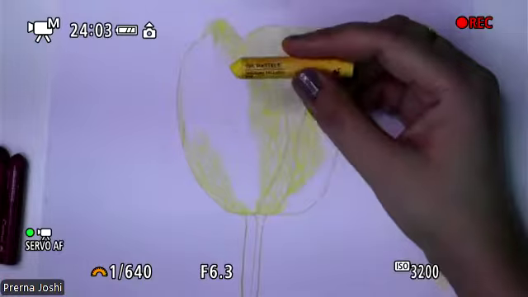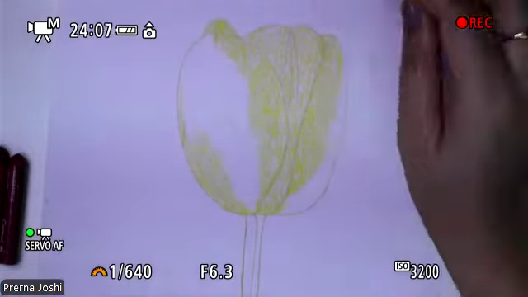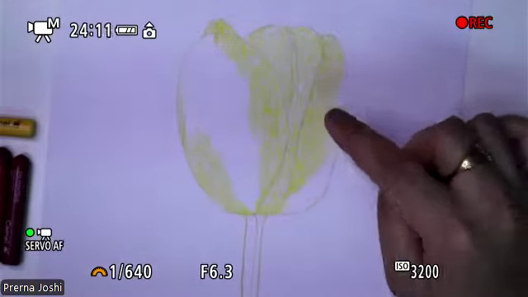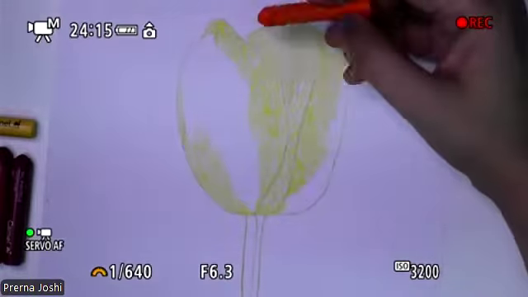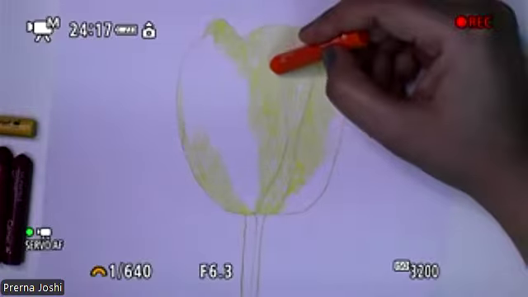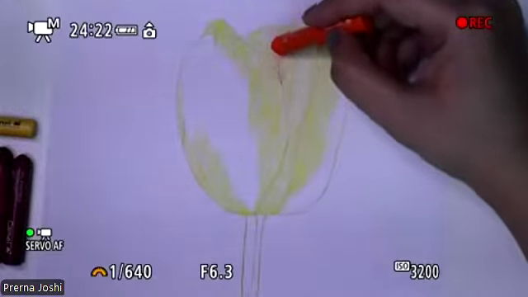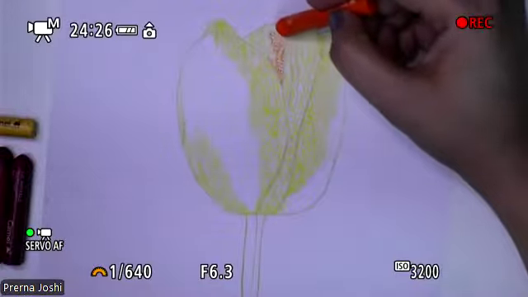Okay. So I have done. Now, what else can I do? I can apply orange, right? So I will pick orange here and then with light hand, I'm going on top of yellow.